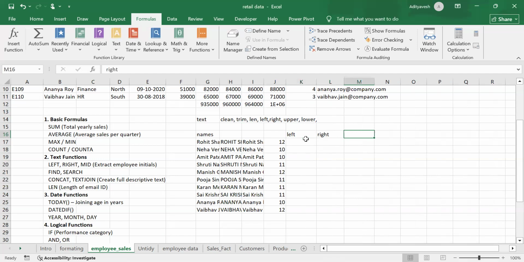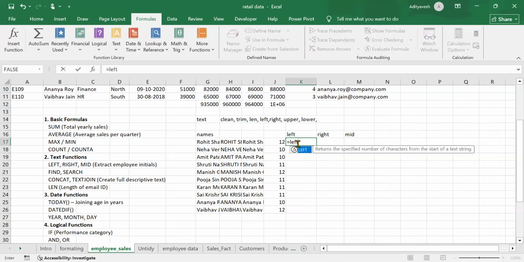Like the left function, and the mid function is also available. The left function means you are taking a substring from the main string, Rohit Sharma. From the left side, you are telling the function to give you this number of characters. Why is it important? Sometimes your data is clean and good to go for the analysis, but most of the time you do not get clean data, you get untidy data, and you do not get the names like this.